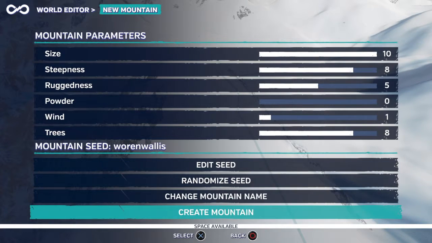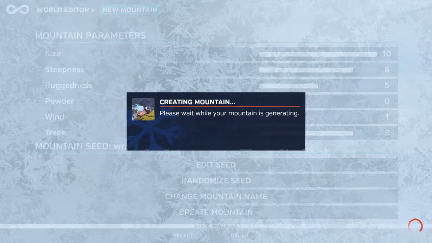Alright, so I'm going to create the mountain. And this may take a while. I have another video called carving down my very own mountain. It sounds childish, it's supposed to, because it's kind of a simple pleasure. It wasn't like an aggressive run or anything, it was just carving down the mountain.